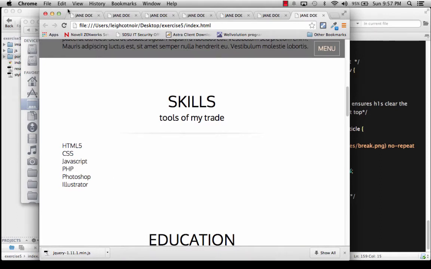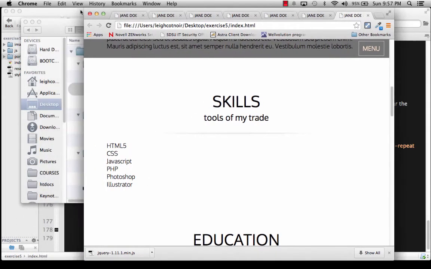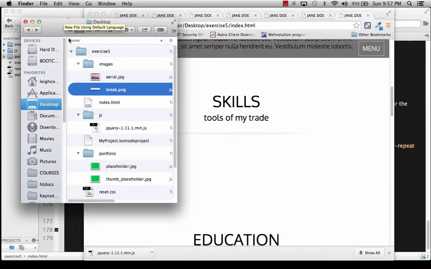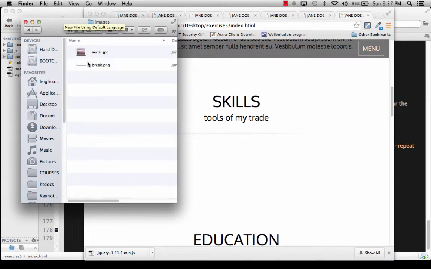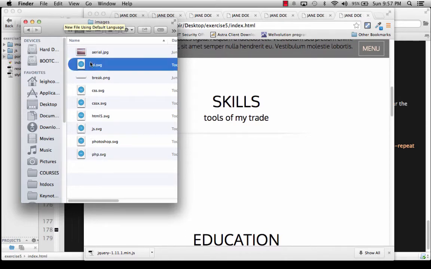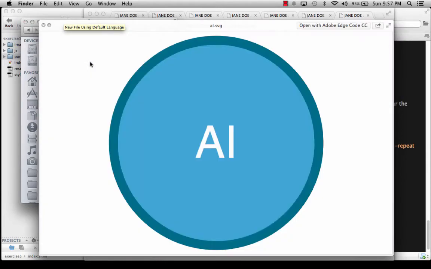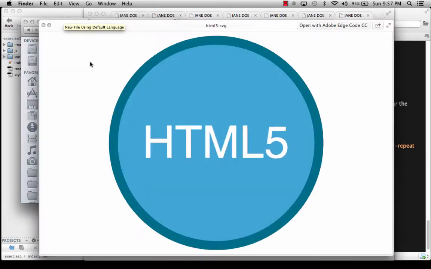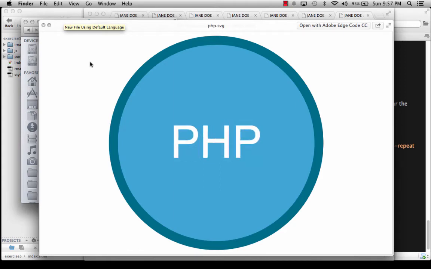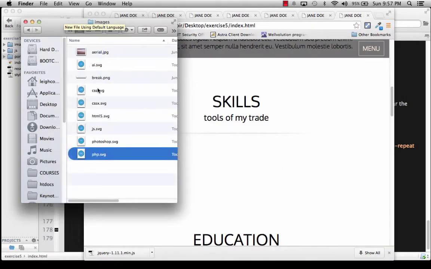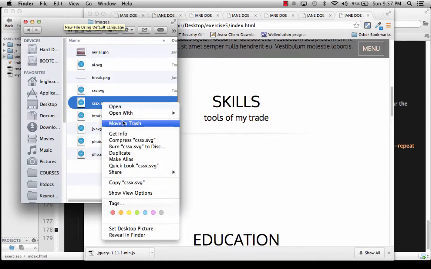I'm not going to have you watch me do this. We've already talked about how to do an SVG, so I'm just going to go into my images folder here, and I'm going to paste a group of SVGs that I've already created. And to give you some idea, this one would be for Illustrator, CSS, HTML, JS, PS, and so forth, okay? Oops, I don't need that one.